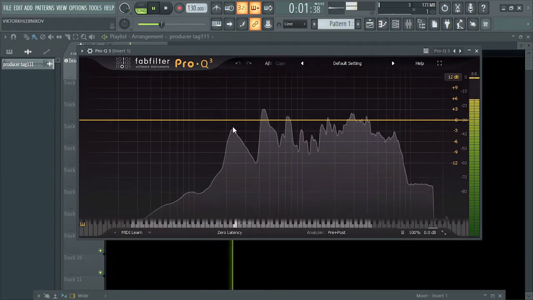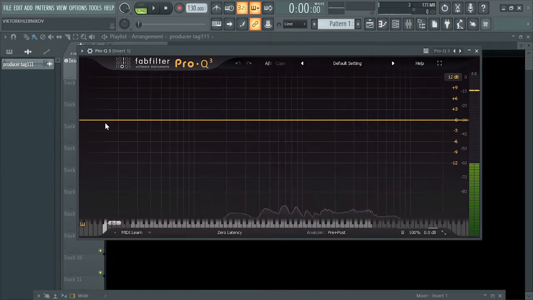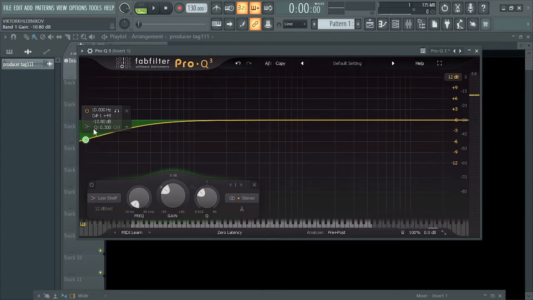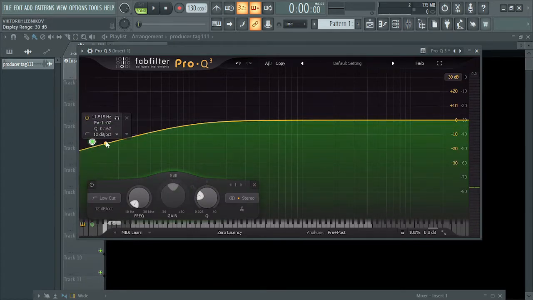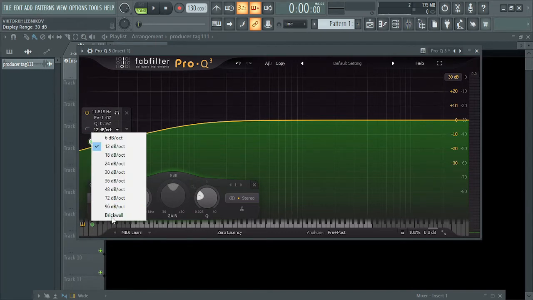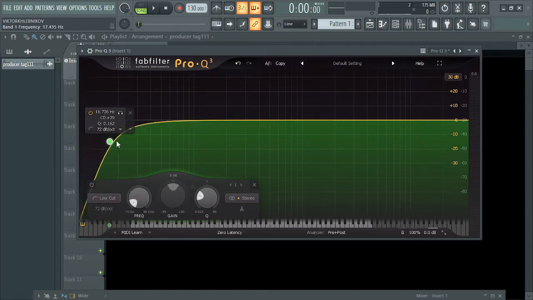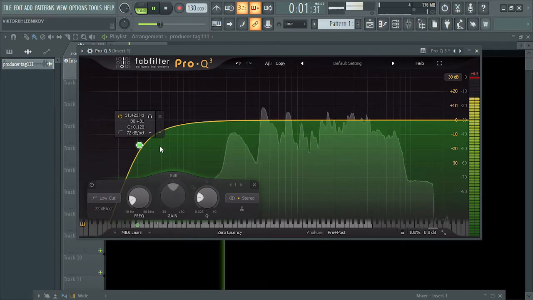So the first thing, let's cut some low ends also. Yeah, let's cut it by 72 dB.